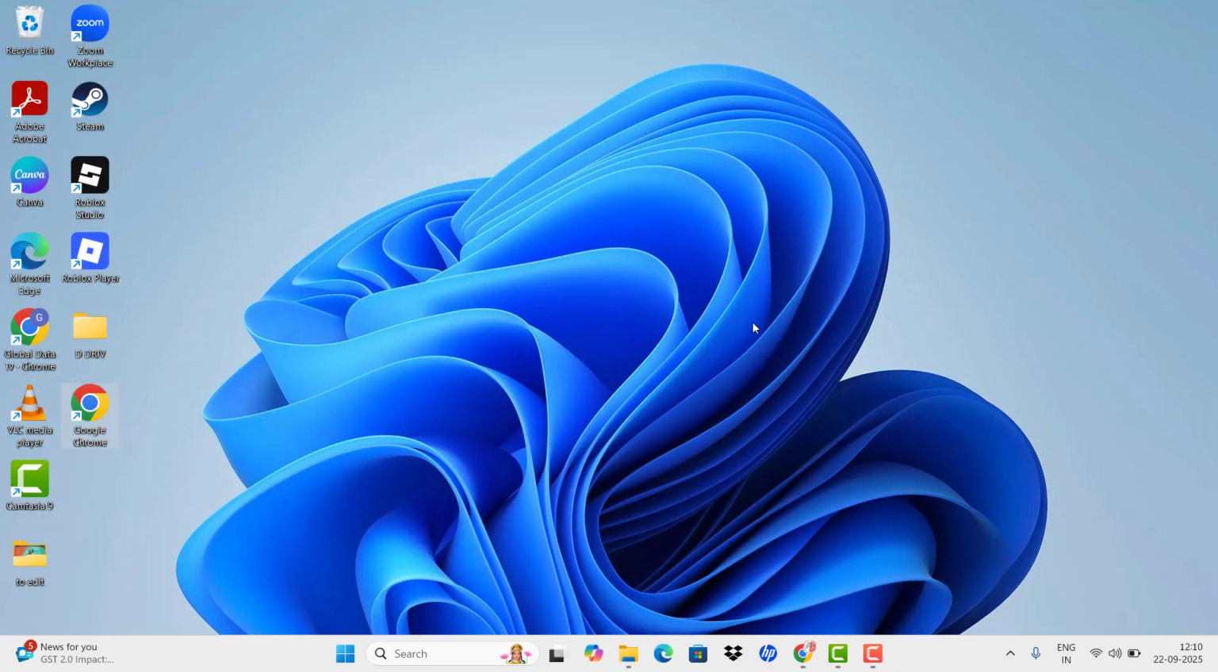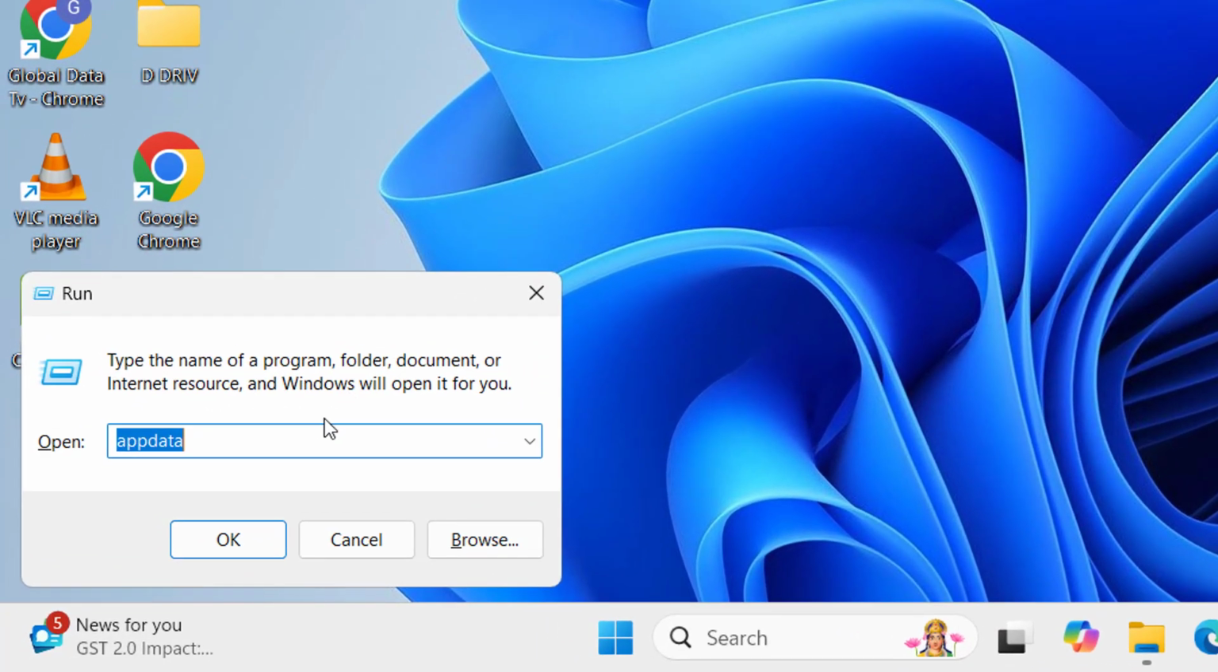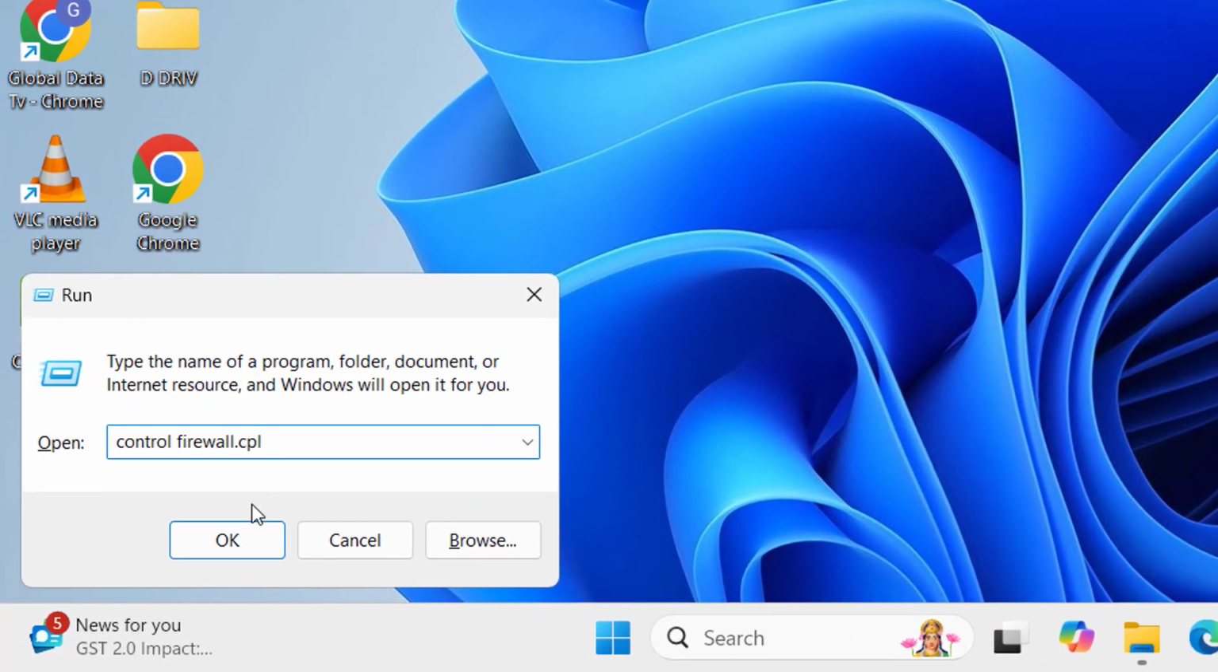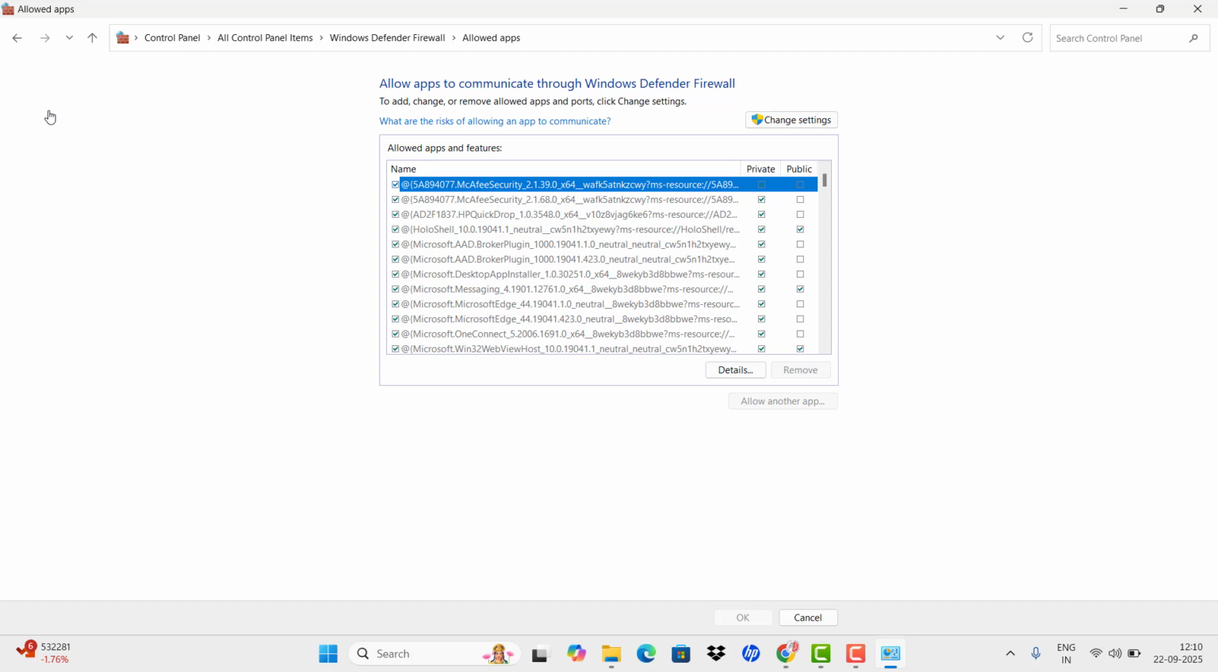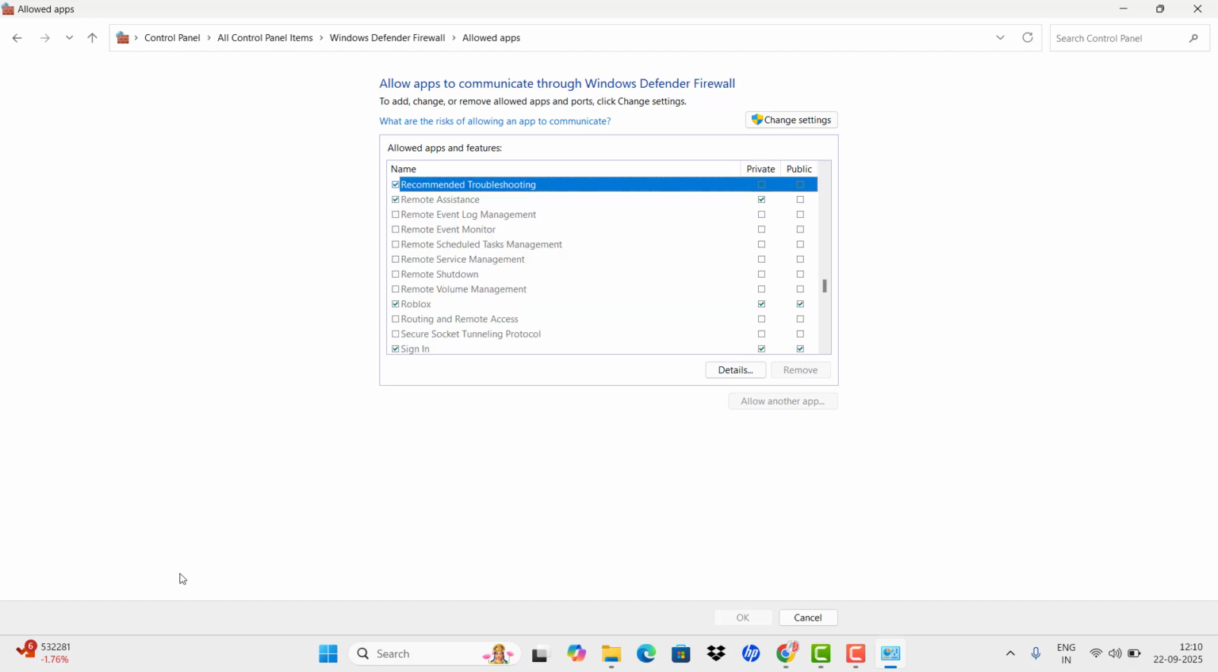For that, you need to press Windows R and type control firewall.cpl and click OK. Here you need to click allow an app. Here you need to find Roblox and check whether public and private are enabled or not. If not, please enable that. Here it is good to go.